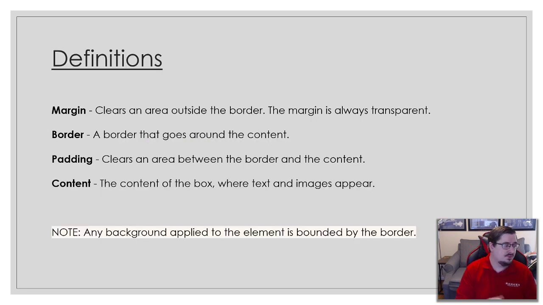Okay. So first of all, what is the margin? Well, what does it do? The margin clears out an area outside of the border, and that margin is always transparent. There's never any content there. It basically prevents elements from being in that window in between.